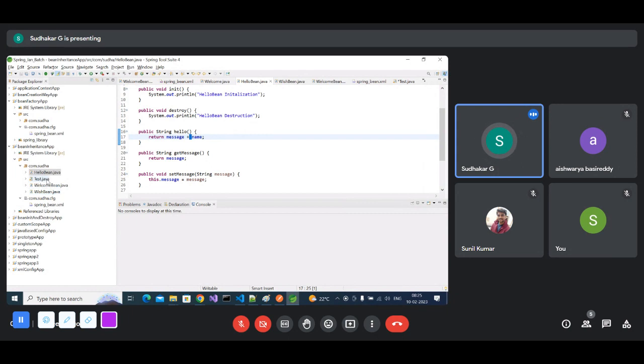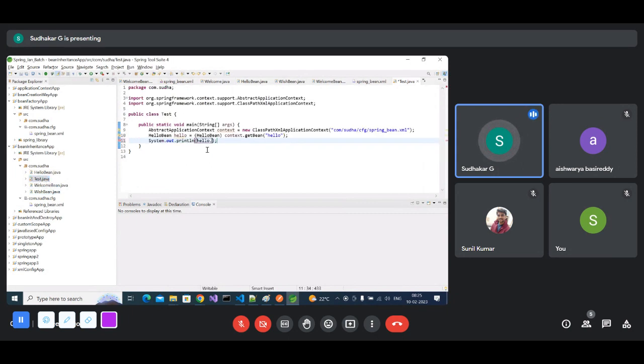I am not doing anything in the test class. Simply I will call hello method. Okay, now I will take a small space. Okay, so I will print the next output.